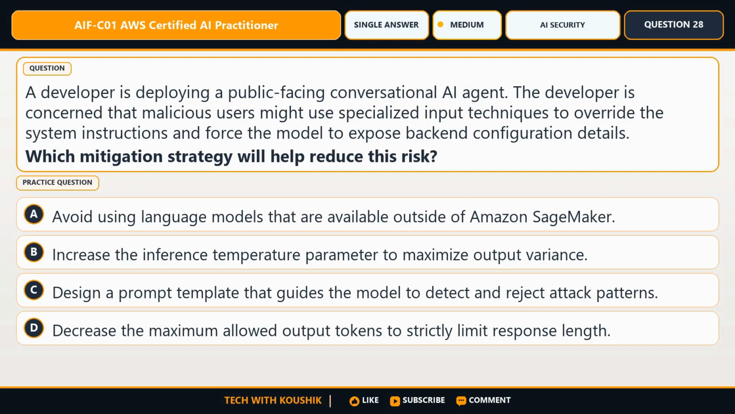For question number 28. Separate the requirement from the distractors. Look for the wording that eliminates the distractors. A developer is deploying a public-facing conversational AI agent. The developer is concerned that malicious users might use specialized input techniques to override the system instructions and force the model to expose backend configuration details. Which mitigation strategy will help reduce this risk?